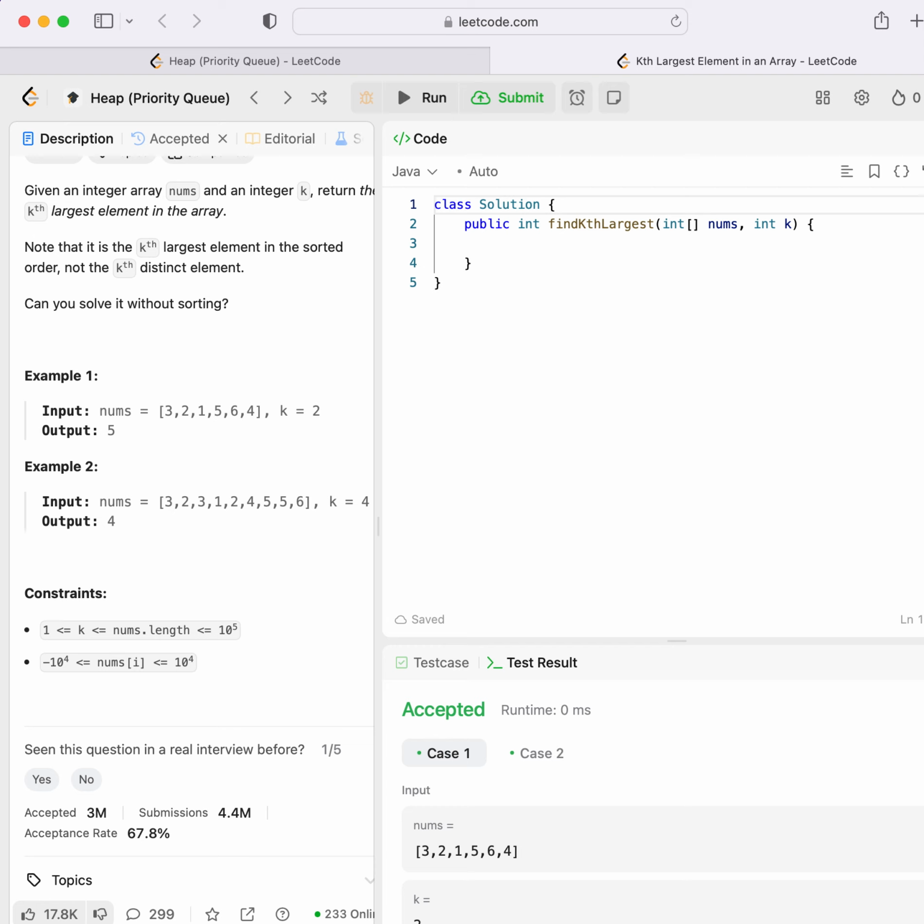And we could use a min heap priority queue of size k. We could use a min heap to maintain the k largest elements seen so far. For each element in the array, if the heap size is less than k, then we add the element. If the heap size is k and the current element is larger than the heap's smallest element, we remove the root and add the current element. After processing all elements, the heap's root is the kth largest element.